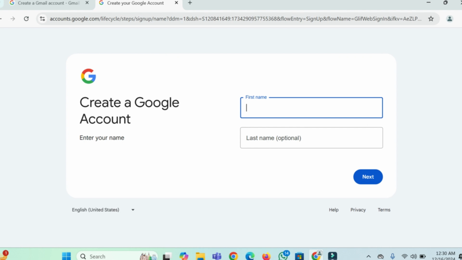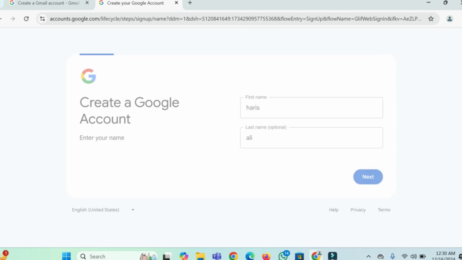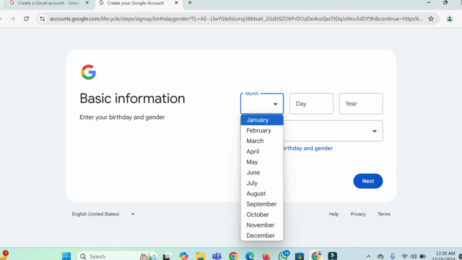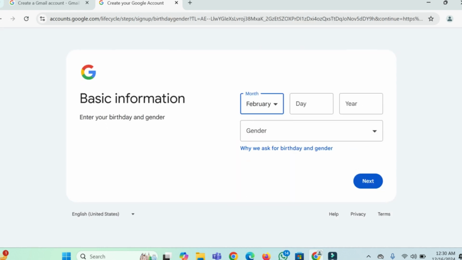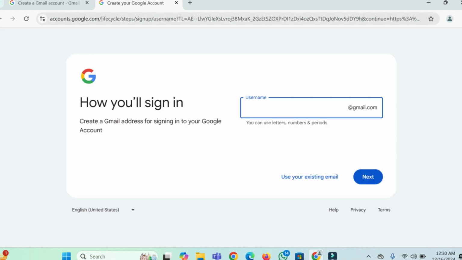Once I click, you can simply type any name here. My name is Harris, and my last name is Ali. You will type the basic information like your date of birth, and I will select my date of birth like 24 and year like 2009. In the gender option you can select any gender. Now it will redirect you to your email account.